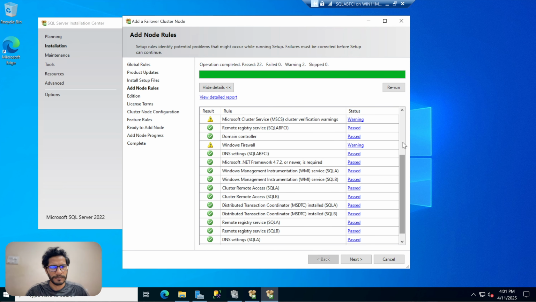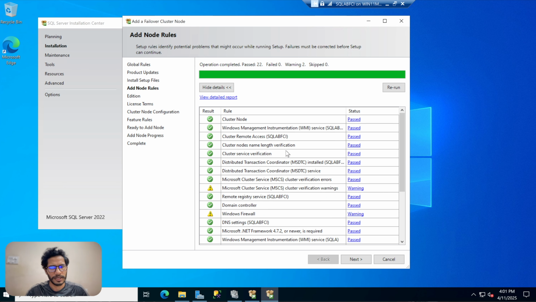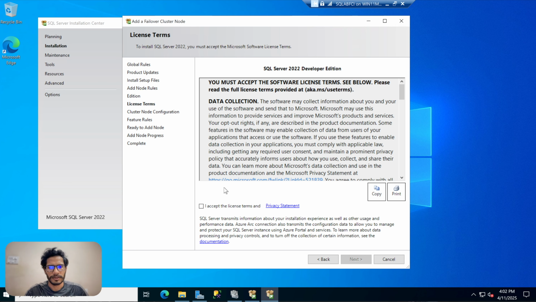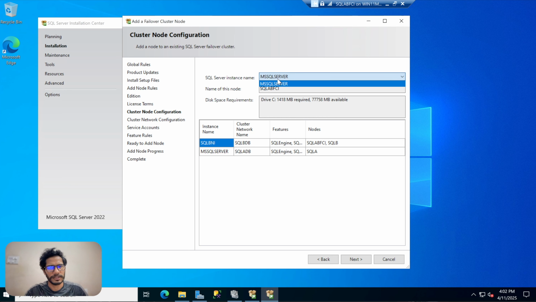So the checks have been completed. If there is an error, as I told, you can't move next. I think I have no problem, so I'll hit next. Here it asks to specify the version. I'll go with Developer and accept the terms and conditions. And then, as you can see, it already chose this particular node because we have other nodes as well. Don't focus on that; if you're following this video, you will not see this, you will just see this. Okay, so as you can see, it is the default instance.